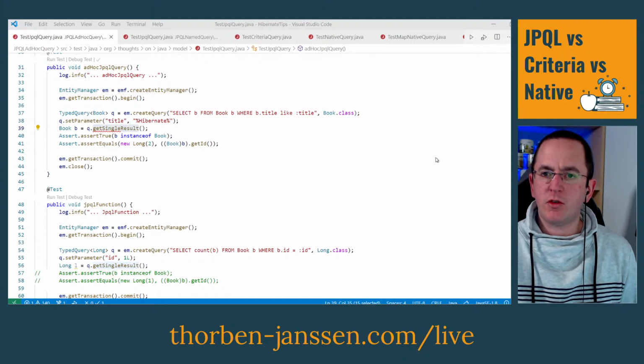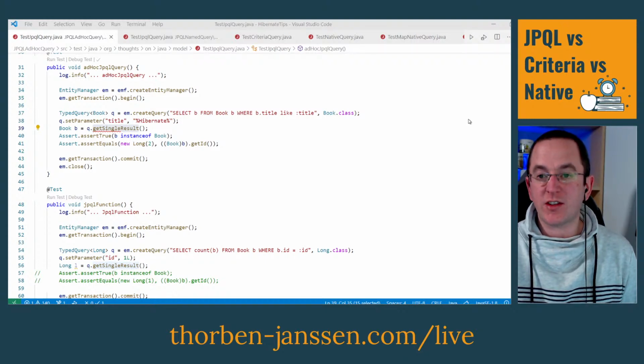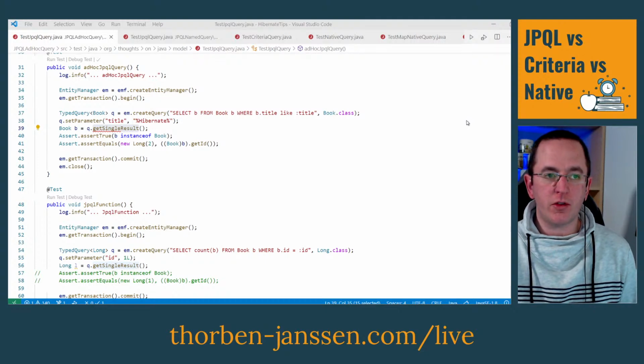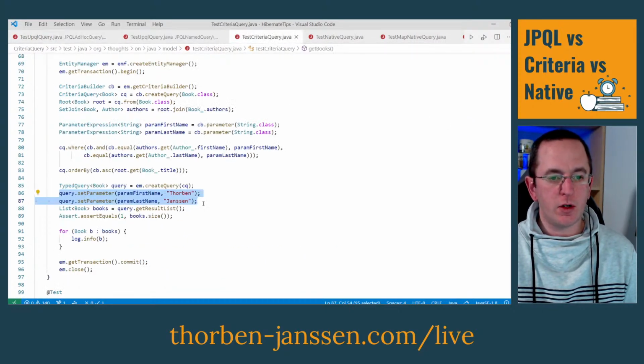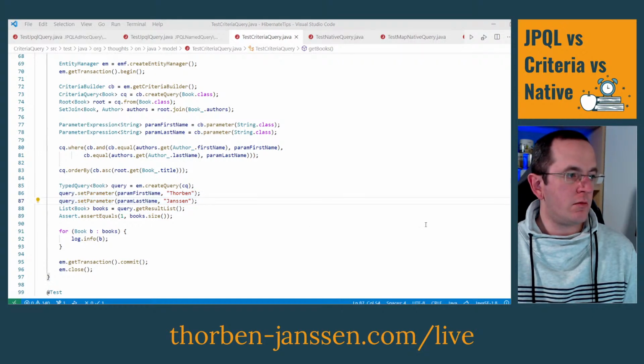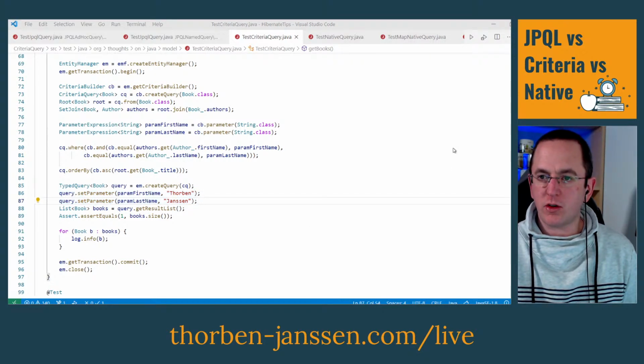Yeah, and CB wrote the criteria API query seems very verbose. Yeah, that's right. That's one of the main downsides of the criteria API. So as you can see here, it's a lot of code that you need to write to actually generate your query.